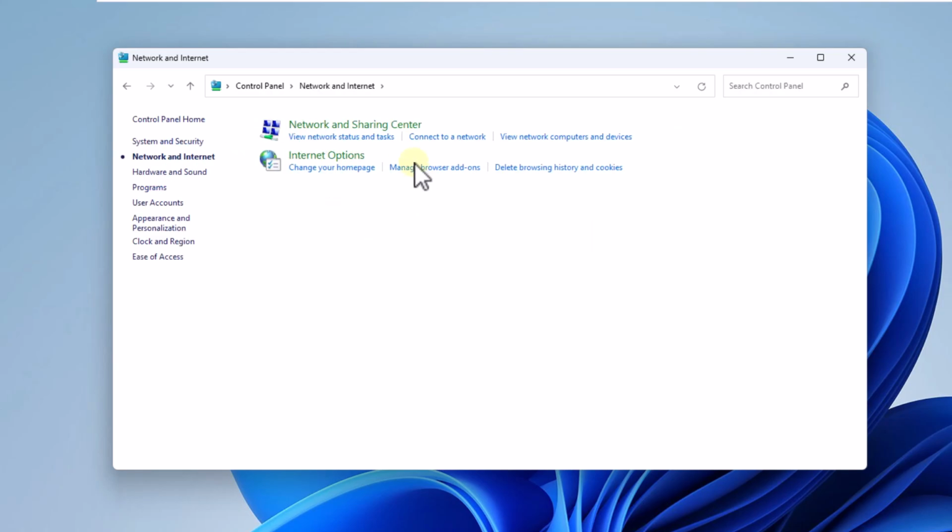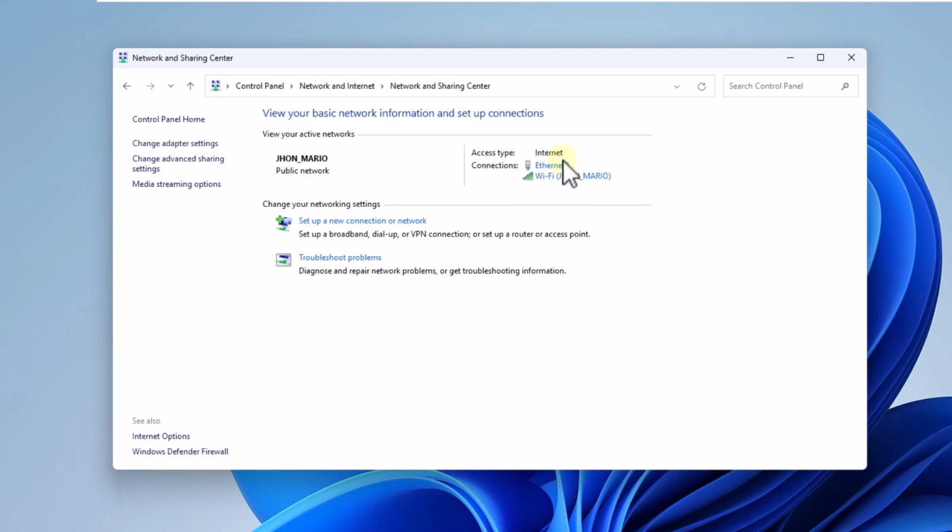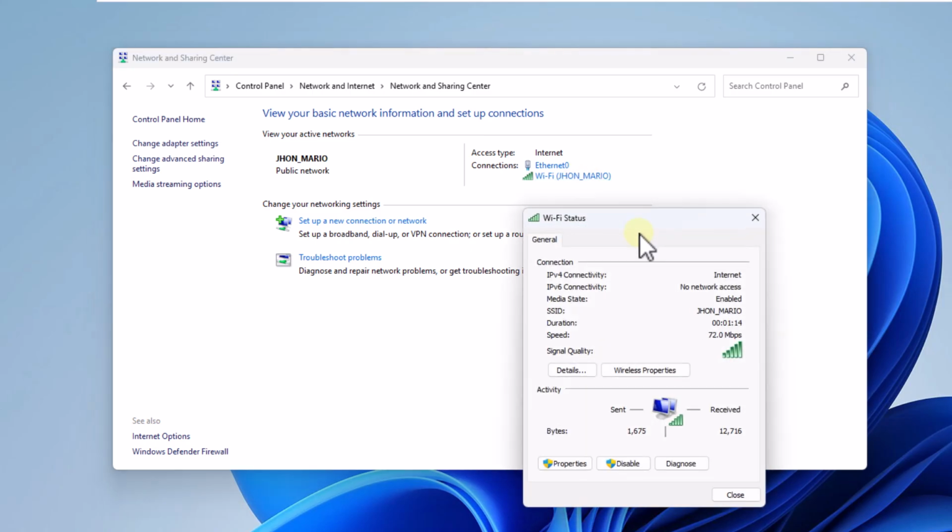After, you can click on Network and Sharing Center. In this window, you see the Wi-Fi connection. Click over this. Now click on the Wireless Properties button.